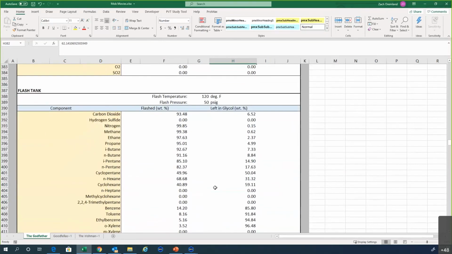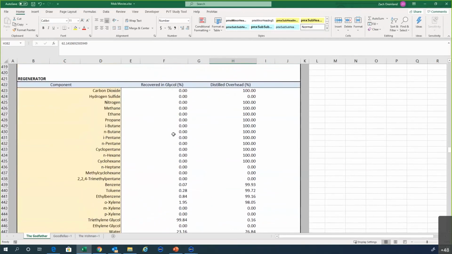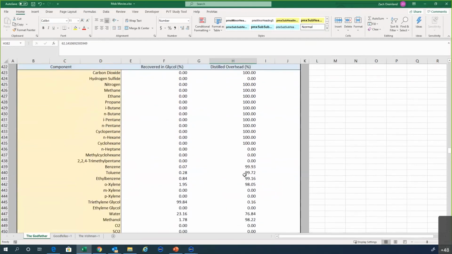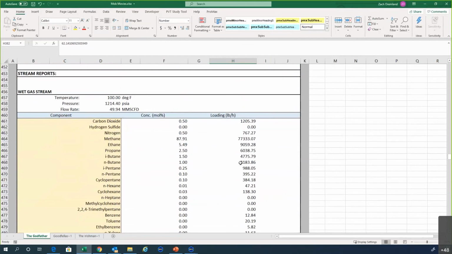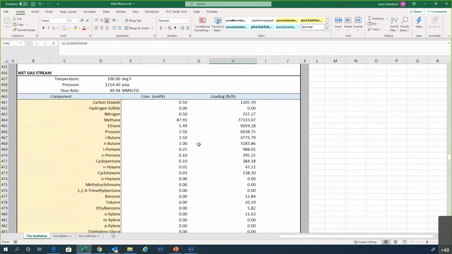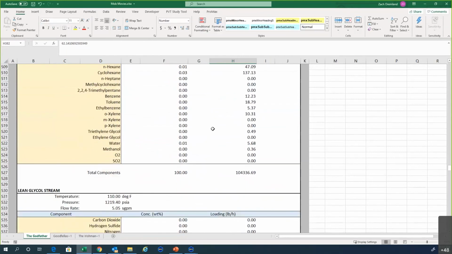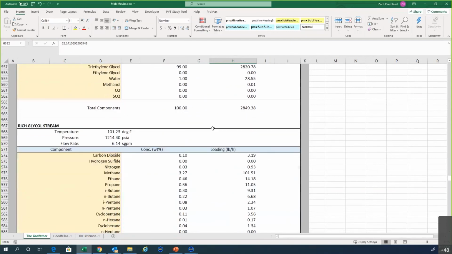We do the same thing for each equipment. So you have the same concept for your flash tank, seeing which components vaporize and which stay in your glycol phase. Same process for the regenerator. You'll notice that most of the hydrocarbons are about 100% here. So most of them are actually ending up in your overhead vapors. And then the actual stream report. So you'll get to see your wet gas feed, flow rate, composition, and then your dry gas as well. So that's the gist of the report.